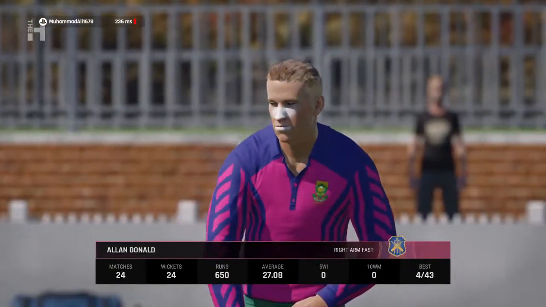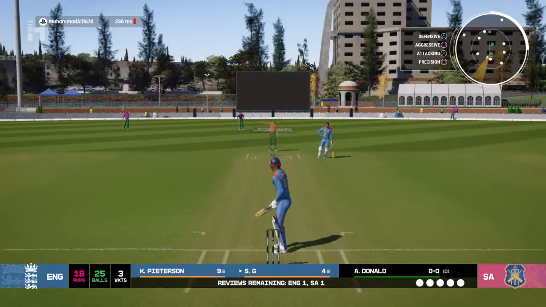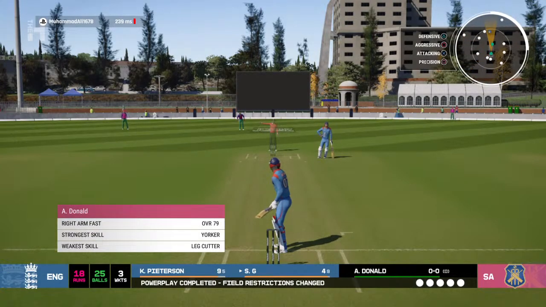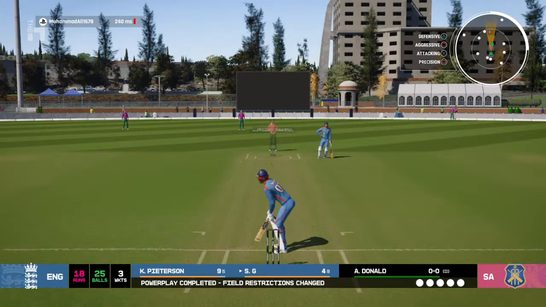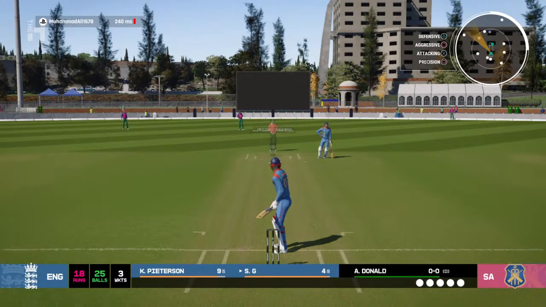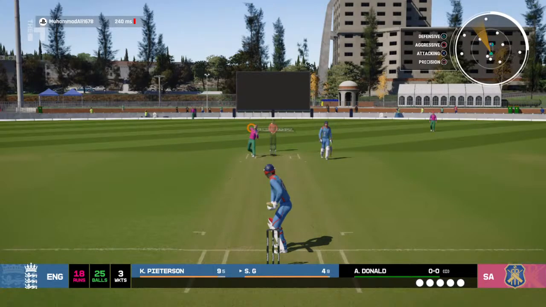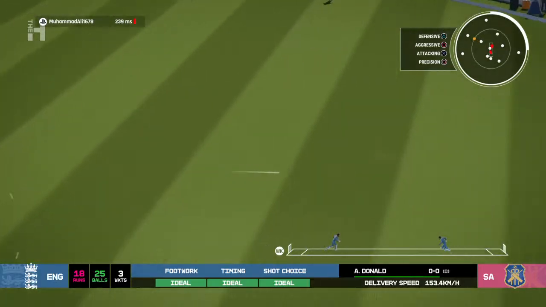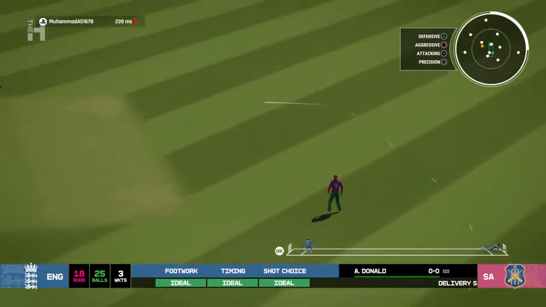With the field spreading out now, it's going to be time to work hard, rotating the strike. The right-arm fast bowler is coming into the attack from the hospital end. Captain's going to change things around in the field. Got on the inside and played that wonderfully. Fielder needs to work hard to stop that.